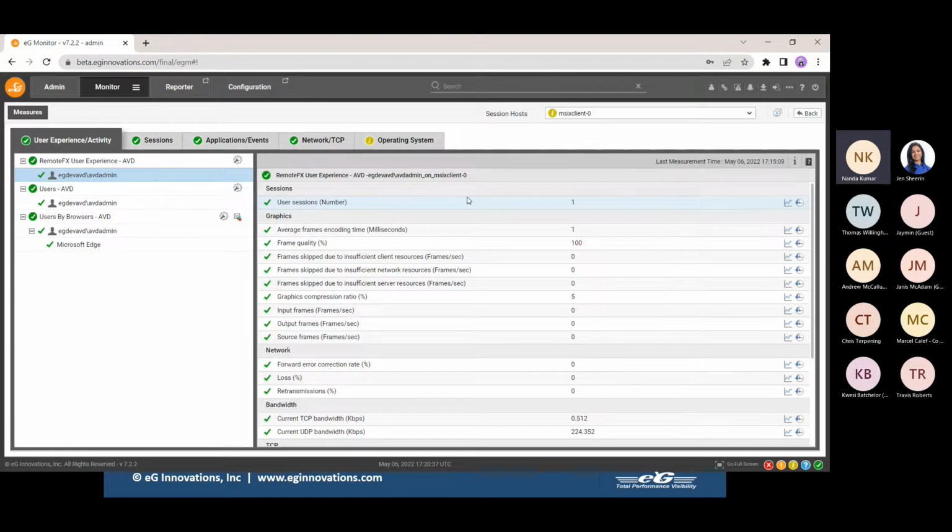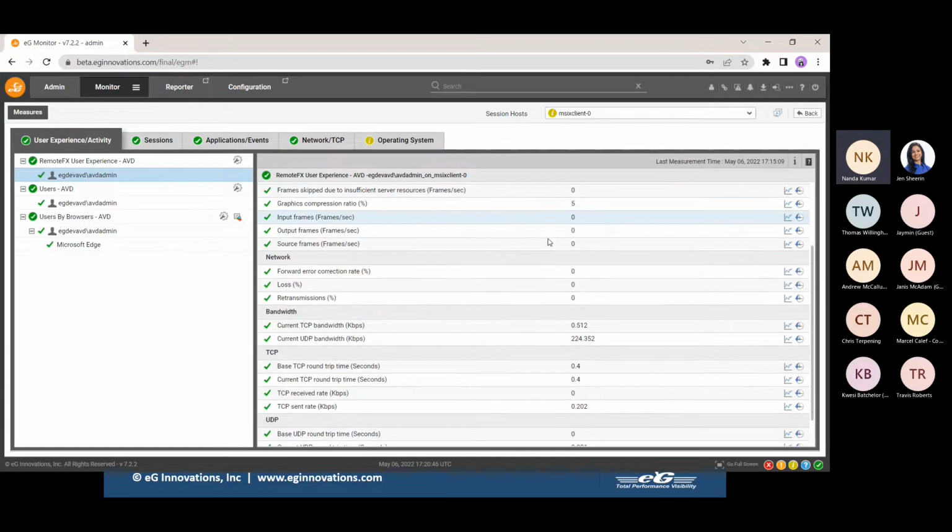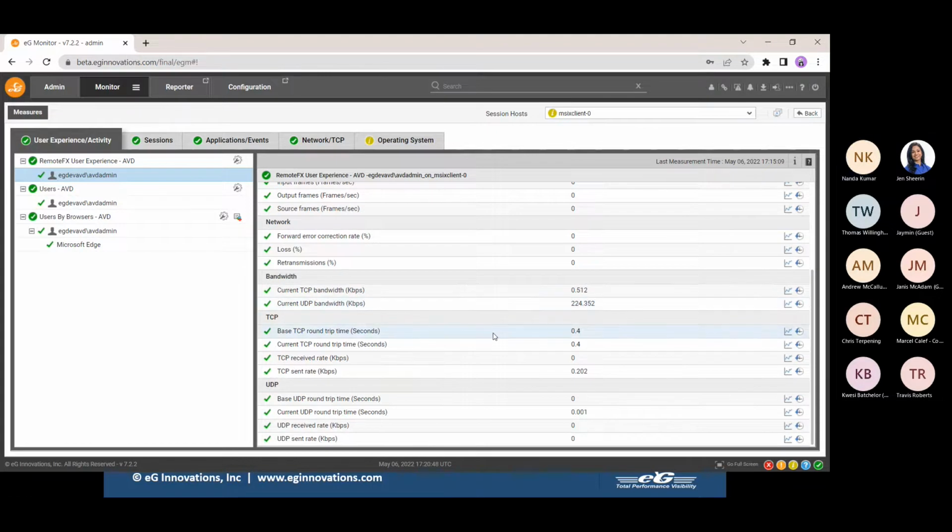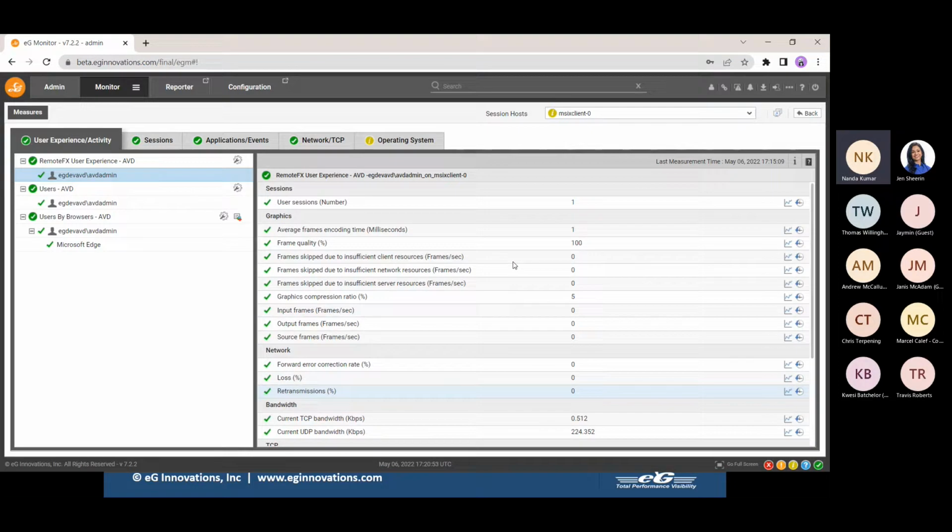And when we say monitoring, we're not just talking about up or down status. What we are talking about is how the user experiences things when they access Azure Virtual Desktops: bandwidth usage, TCP round trip time, UDP values, and then the network.